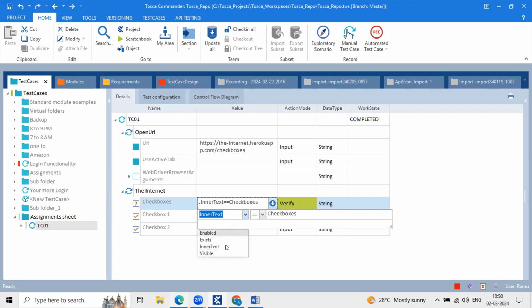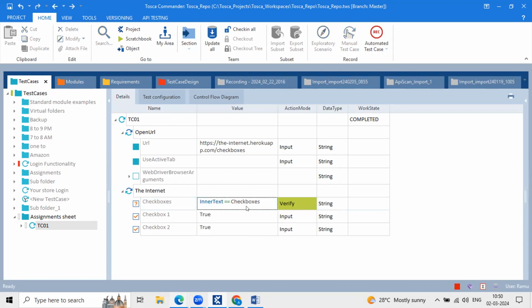So these are all the different ways of verification, right? We are just verifying enabled or not. We are just checking existence. We are checking the text of the control. We are checking the visibility of the control. Like the test, we have to verify the text only. That is the reason I'm just verifying the inner text of the checkboxes.